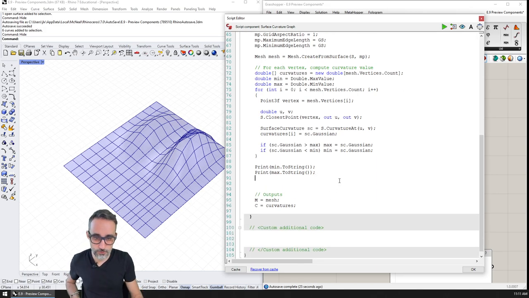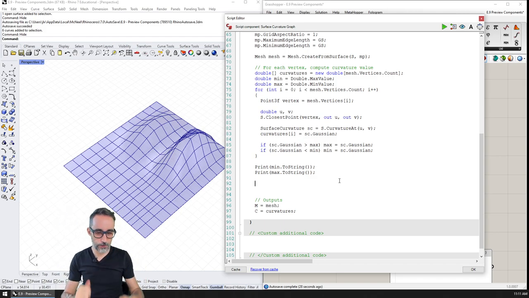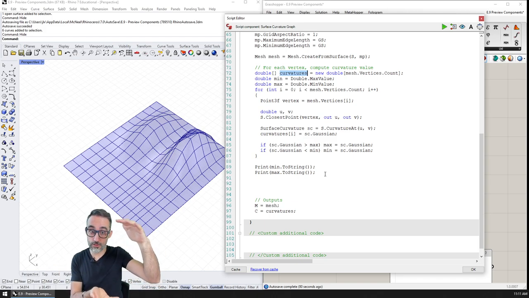Well, let me think about this. Okay, yes, so let's do this first. What we're going to do is we're going to take all the curvature values and we're going to normalize them. Normalizing them, you may have seen in other videos, is a process where you take a collection of numbers, you look at the ranges, and then you modify those numbers to make sure that the whole collection of numbers has a range of values that goes from 0 to 1.